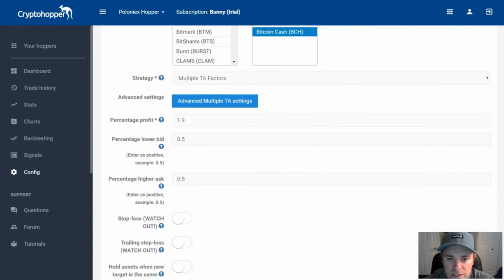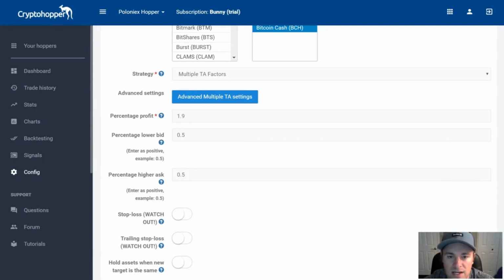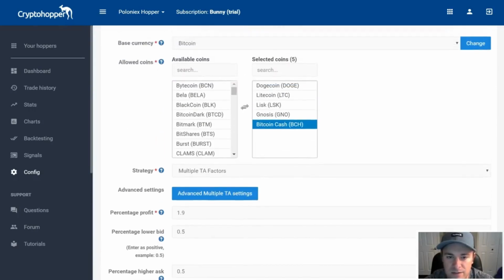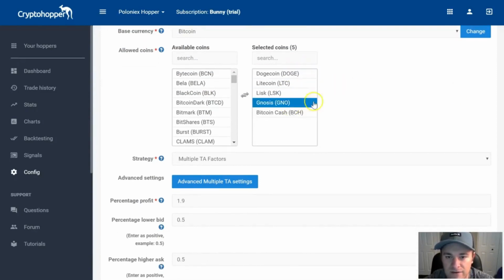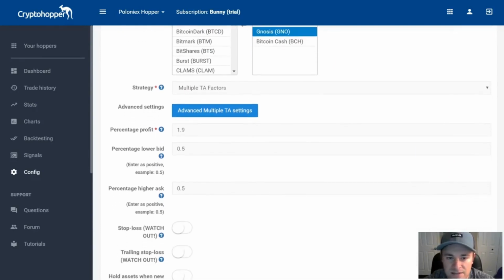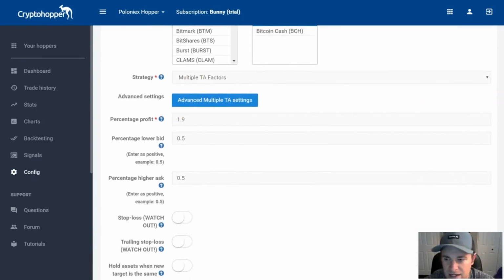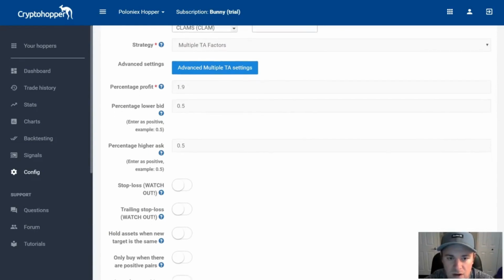As for your strategy, like I said, I've played around with this for 2-3 weeks now, and this is giving me a steady 2-3% gain per trade, and literally 10 to upwards of 20% gain per day. I'm still tweaking and playing, and I'll make another video if I find a better strategy, but right now this is working awesome for me. So these 5 coins, multiple TA factors as my strategy. This is kind of a canned, out-of-the-box one from Crypto Hopper.